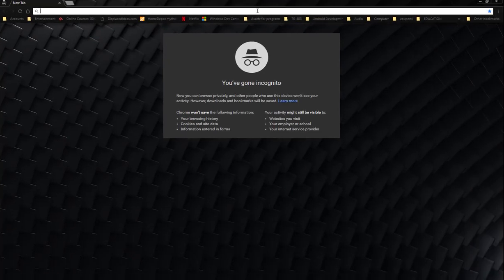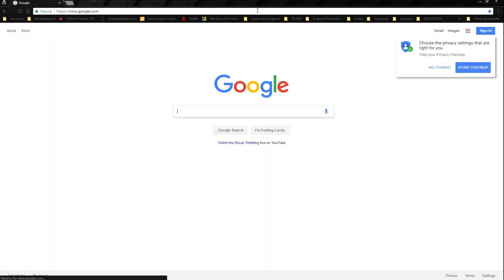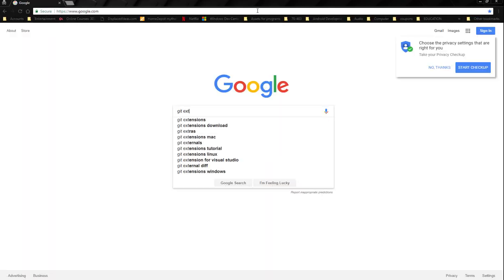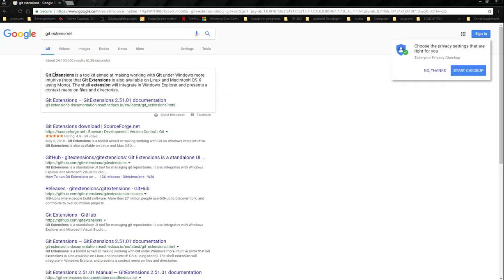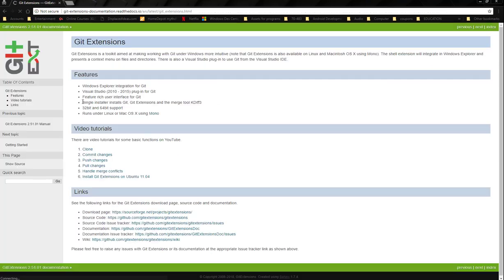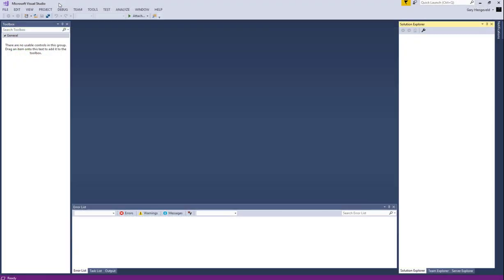go to Google and type in Git extensions, and you should see pretty near the top, Git extensions is a toolkit aimed for making working with Gits under Windows more intuitive. So just click on their link, download the Git extensions, install those. Once you have those installed, it's a fairly easy process, although it's not really covered in the instructions very well. So this is all you have to do.